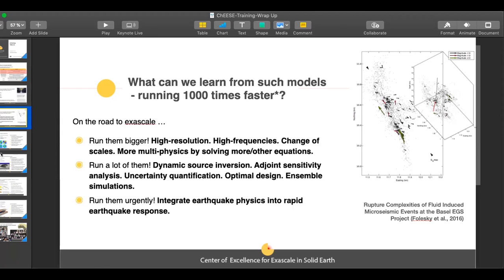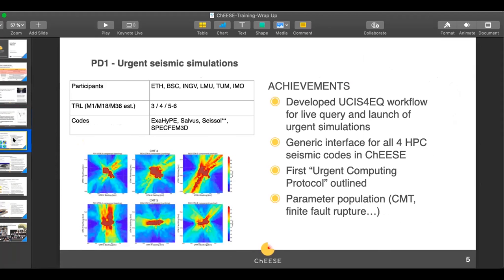Not only earthquakes, we have a lot of rapid tsunami response or volcanology response in the project. So with the codes that you've seen today in ChEESE, we don't only have these infrastructure and technical aspects, we also want to do some science. And I just put it in another order to show which science questions we are addressing in the project with each of these codes.